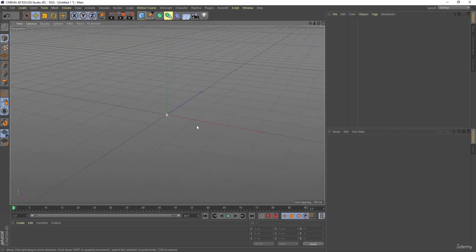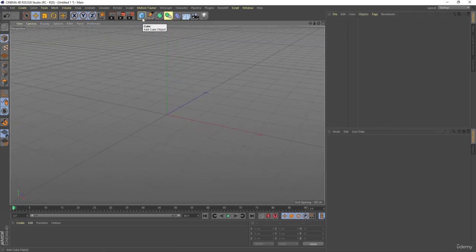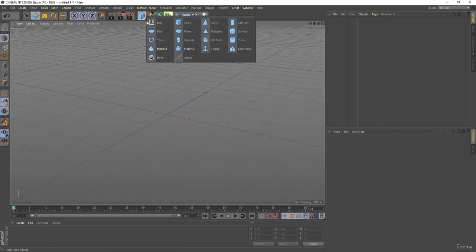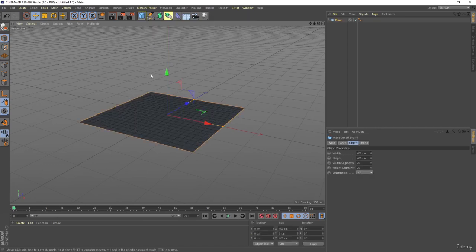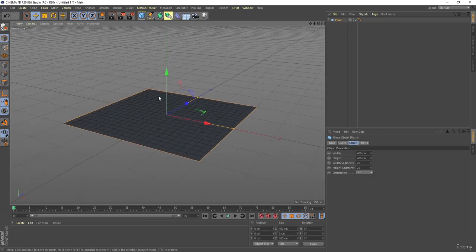Now let's talk about collision deformer. For applying collision deformer, we need two kinds of objects. First, we need an object on which your object is going to collide.